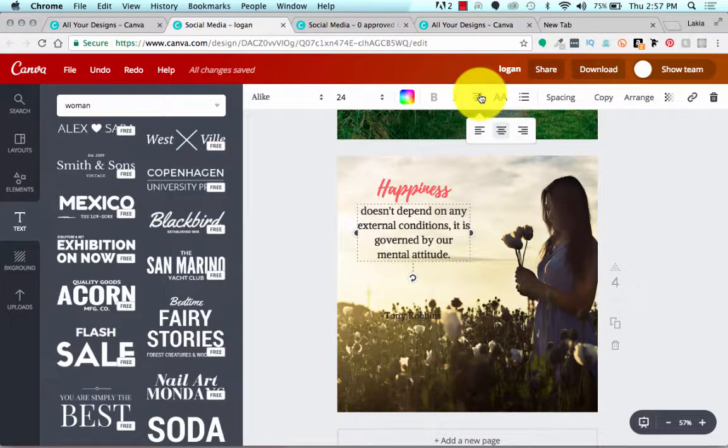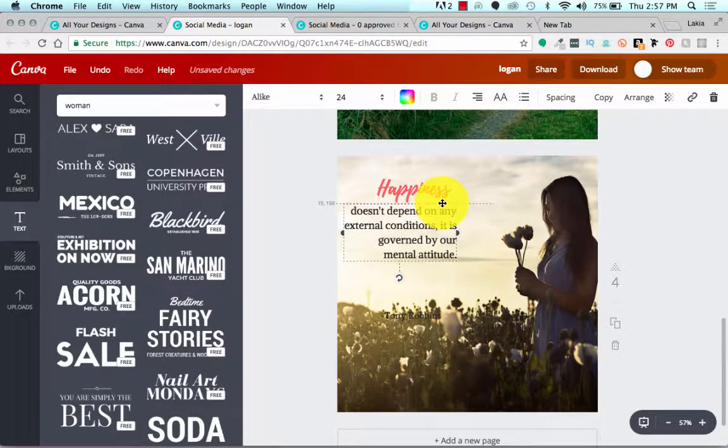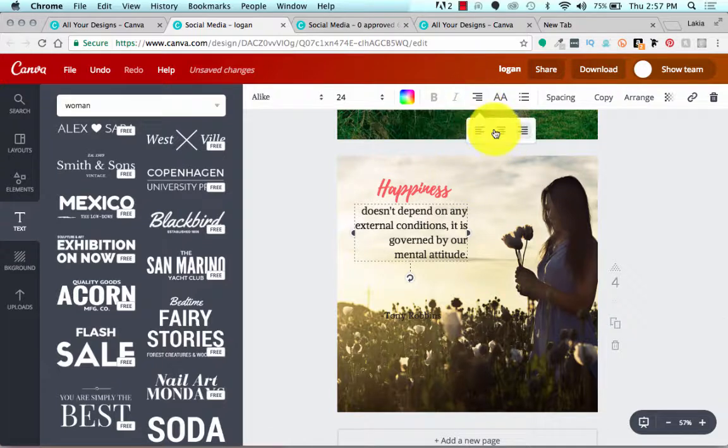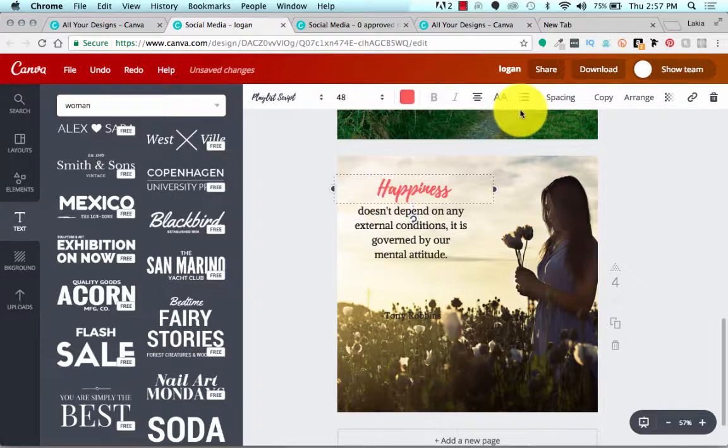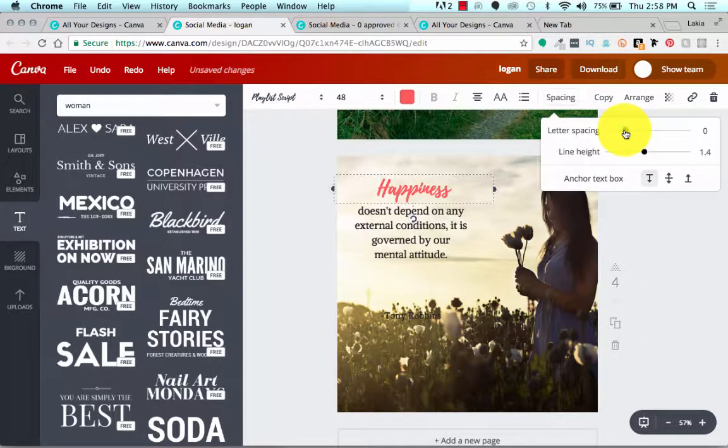Now I want to make sure that it is centered. You can left align it, center it, or right align it. I'm going to stick with the center. Once we have that, I might even want to put a little bit of spacing in there. You can do letter spacing, and let's do that here for Happiness.